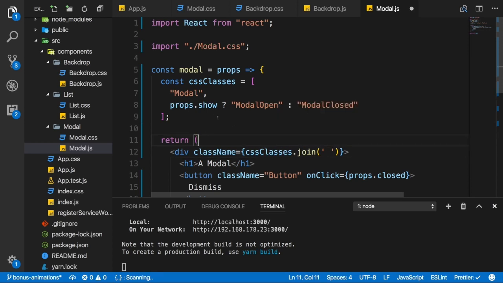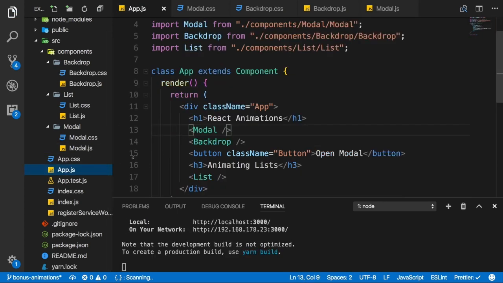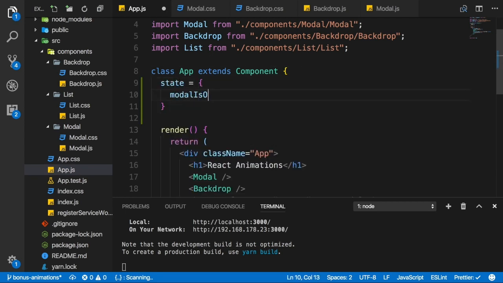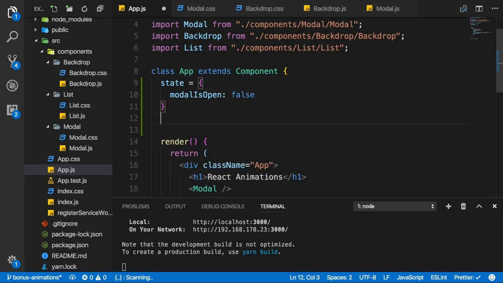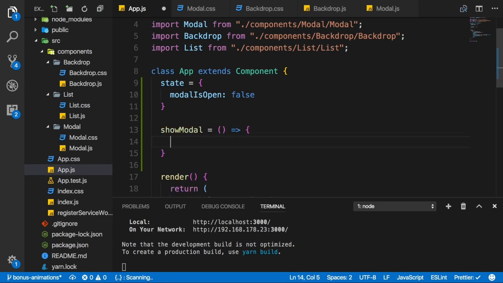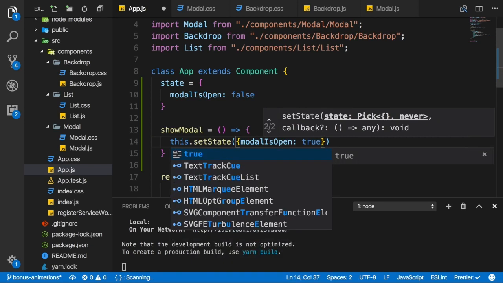Now with that, we just need to pass the show prop to backdrop and modal. We can do that in the app.js file. There we have a class-based component. Let's now add a state where we add modal is open and set this to false, let's say, at the beginning. And then I will simply change this state. So in this class, I'll add show modal. That should be a function where I simply call this set state and set modal is open to true.